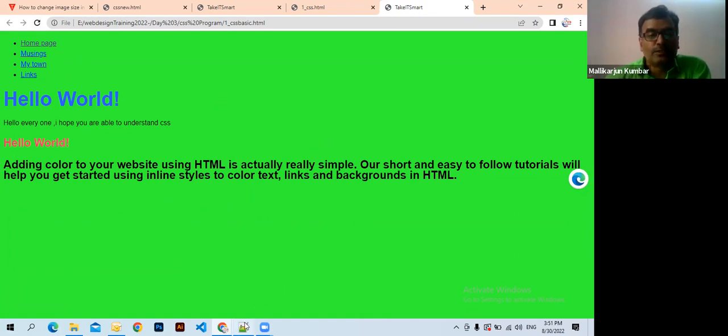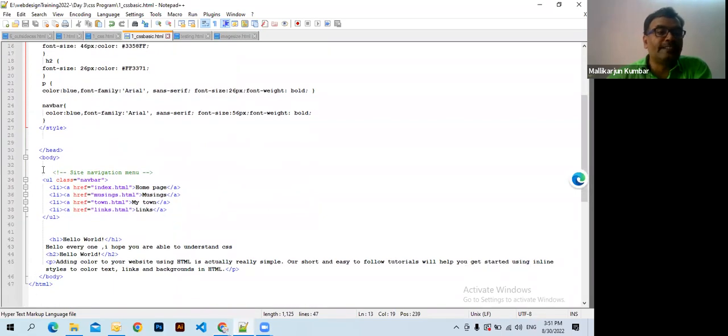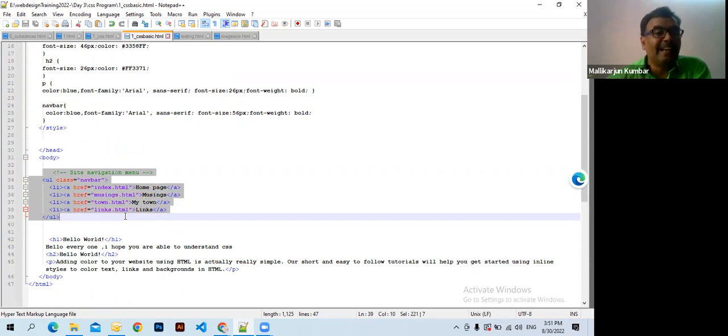Next, what we need to see here is the nav bar. Using this, we can navigate to different pages. As of now the pages are not there, but we can create them and link them.